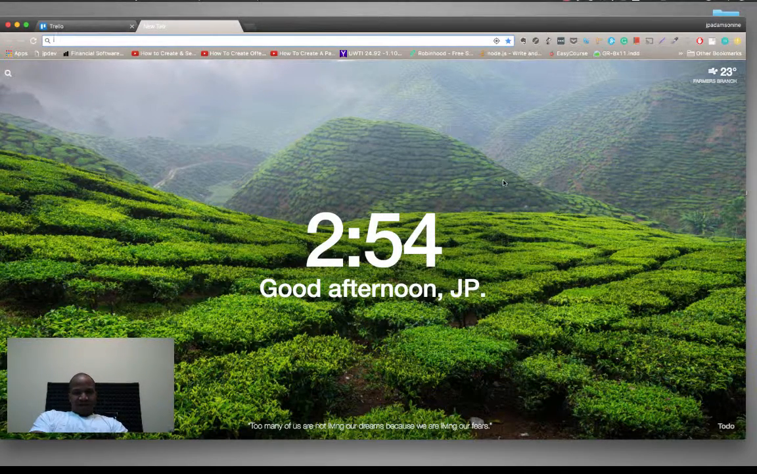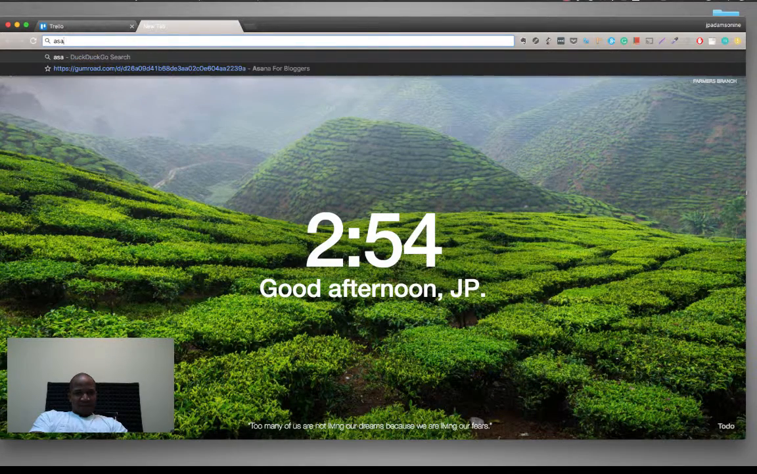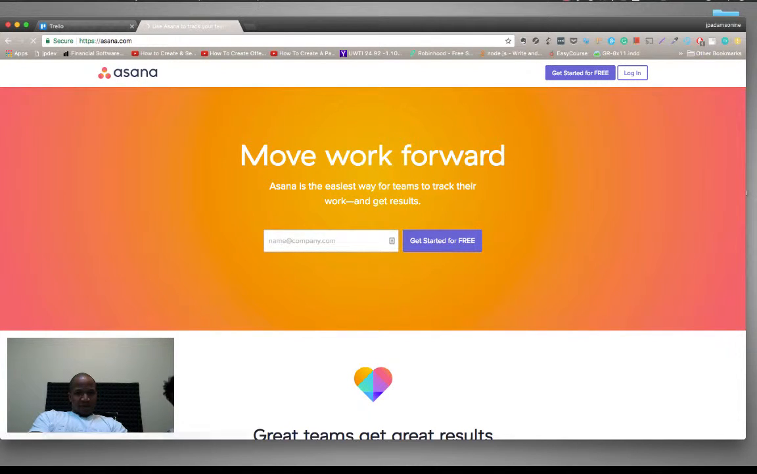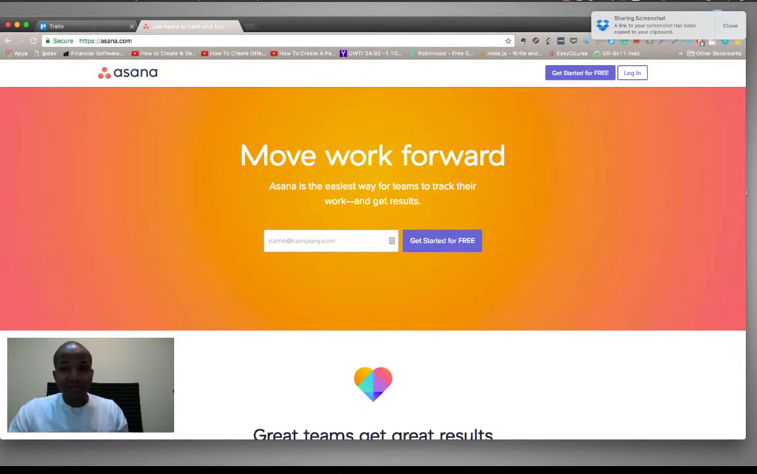So Asana is a project management tool. Move work forward. Asana is the easiest way for teams to track their work and get results. I believe that.